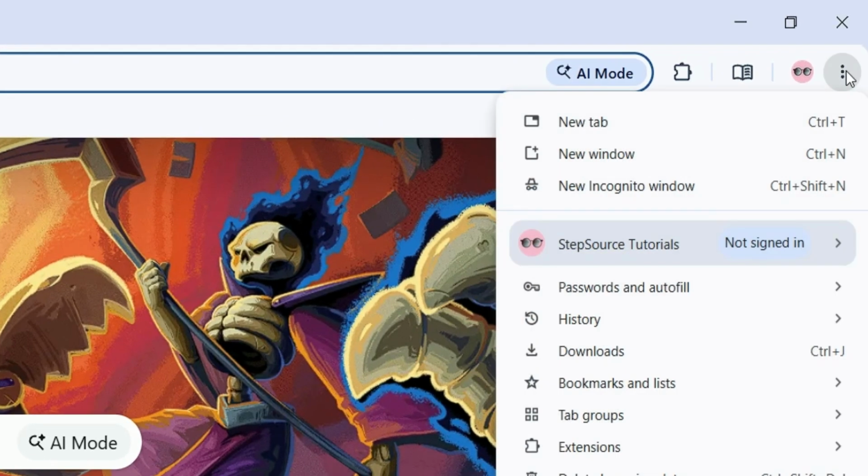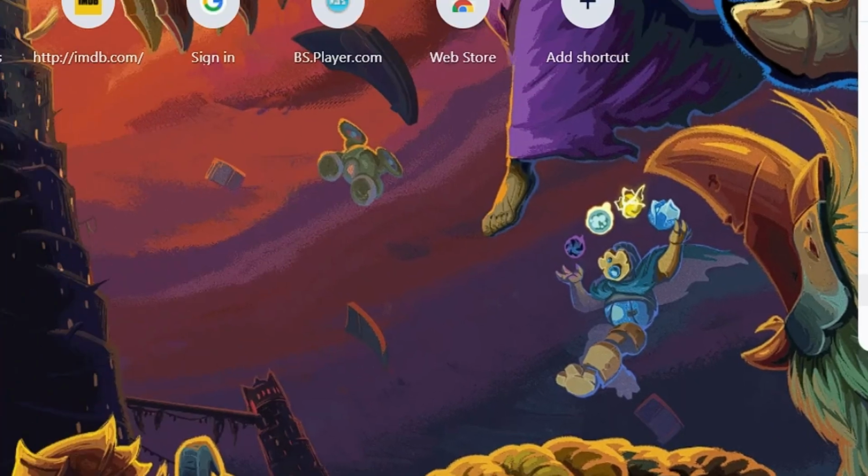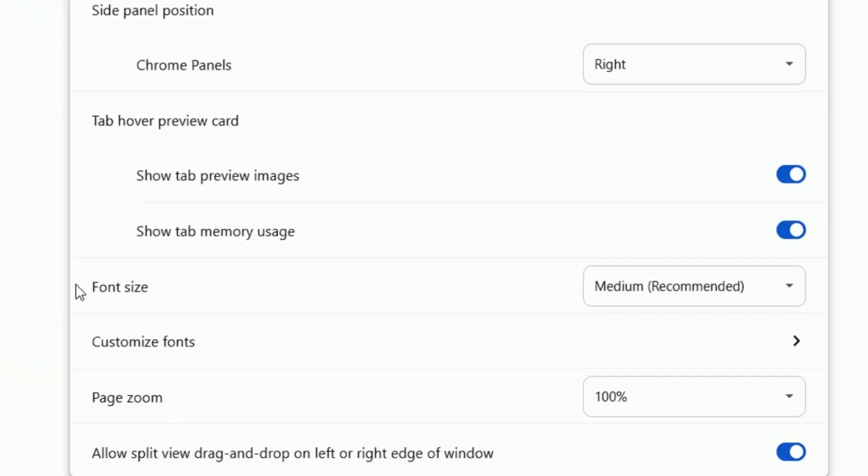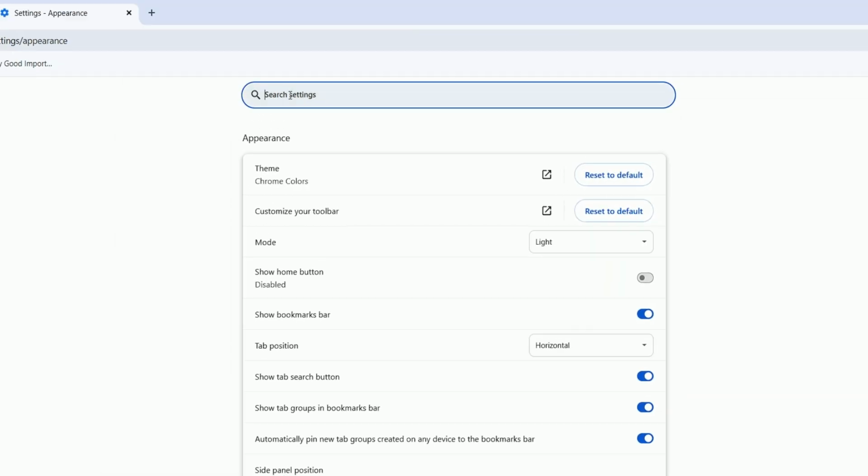Click the three-dot menu in the top right corner and select Settings. On the left side, click Appearance, then scroll down and select Fonts. If you want to find the page more quickly, you can also type fonts into the Settings search bar.